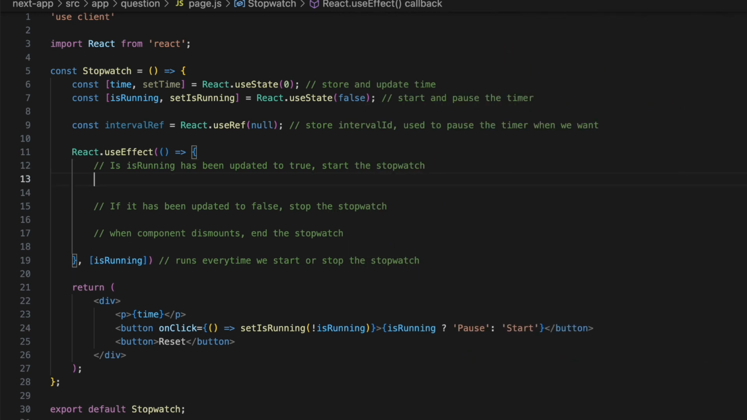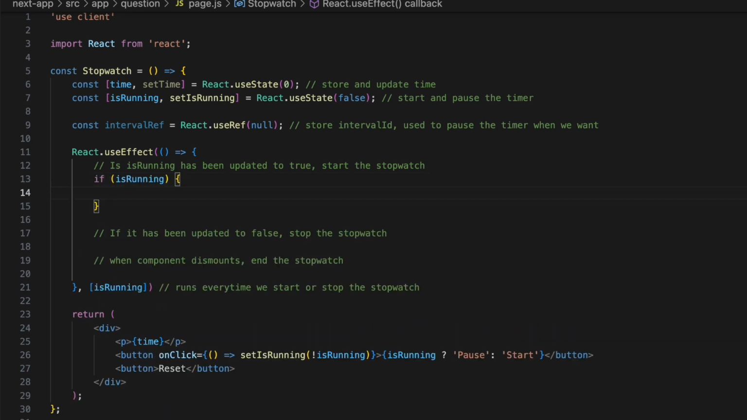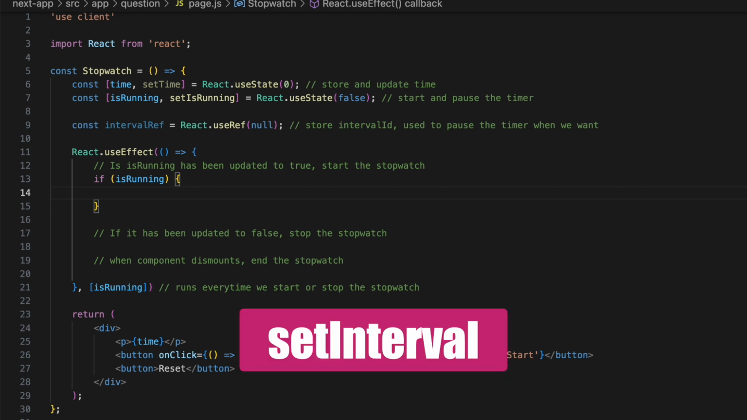Now, let's handle the logic to start the stopwatch. We will start by adding an if statement to ensure this logic only takes place when isRunning has been updated to true. To start incrementing the time, we are going to use the JavaScript function setInterval.